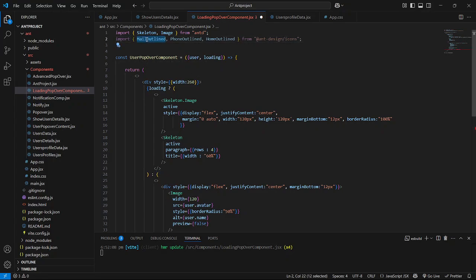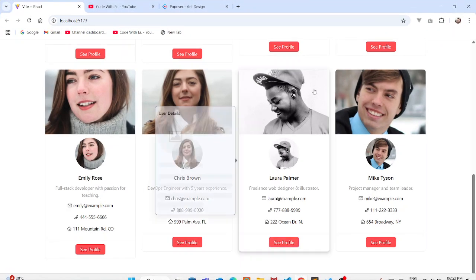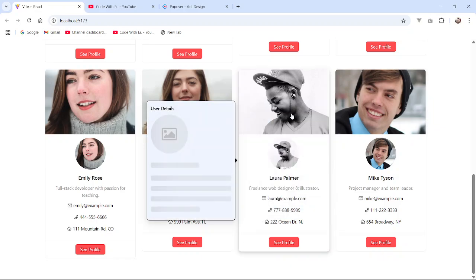I want to show the email icon also. So copy this mail outline icon from here and just paste it here. Save the file, have a look in the browser first. Okay, so now we can see the email as well.